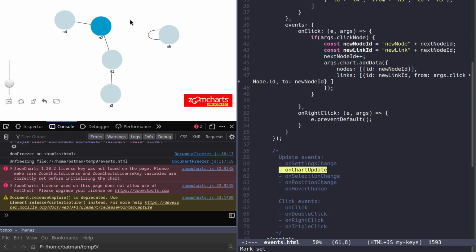So if, like, our API calls and then that fires an update event, you get the idea. So that's the general idea here. This just tells you something has changed with the chart and you might need to respond to that.